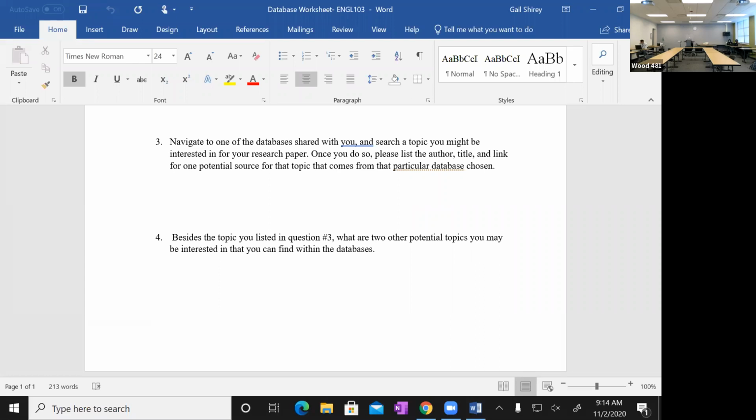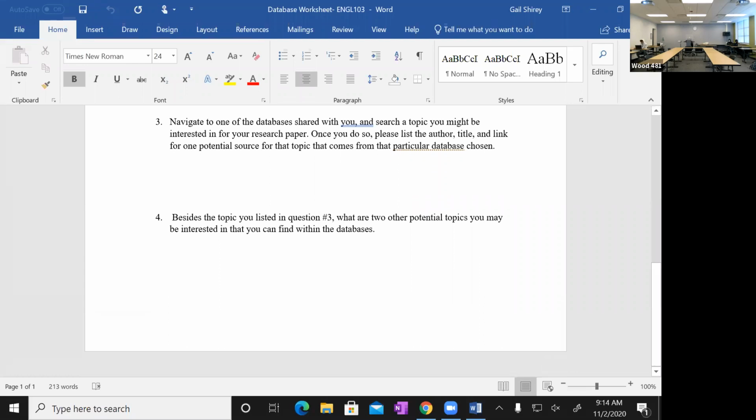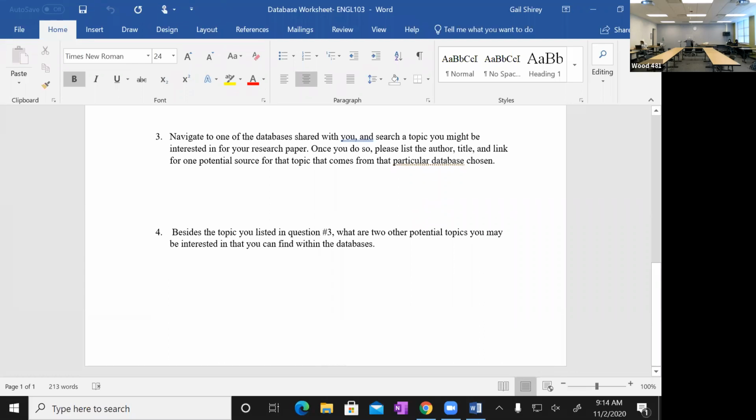So one of those four, while you're surfing, look for something that looks of interest to you and find an article relating to it. And then number 4, besides the topic you listed in number 3, so remember, a topic and then an article relating to that topic, what are two other potential topics you're interested in that you can find within the databases?